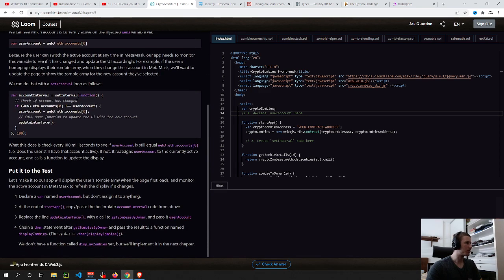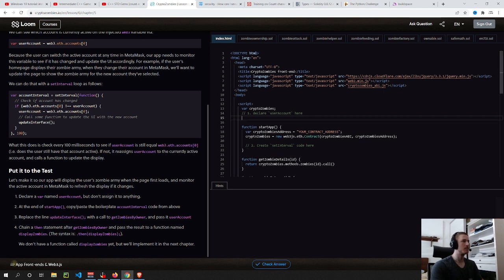What this does is check every 100 milliseconds to see if user account is still equal to this account. Does the user still have that account active? If not, it reassigns user account to the currently active account and calls a function to update the display. Declare a var named user account.